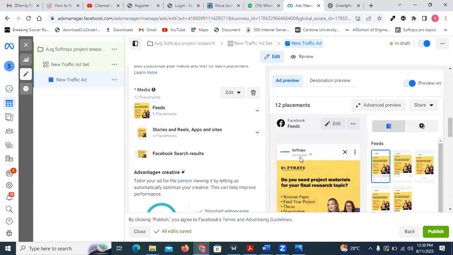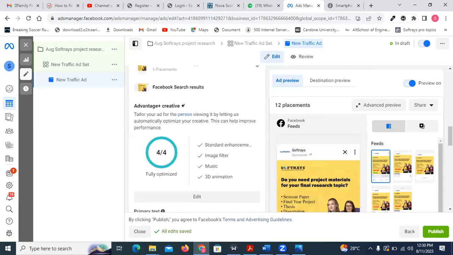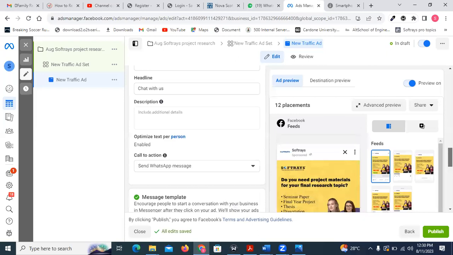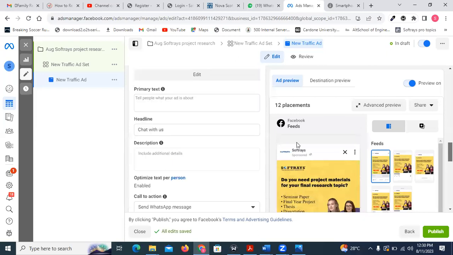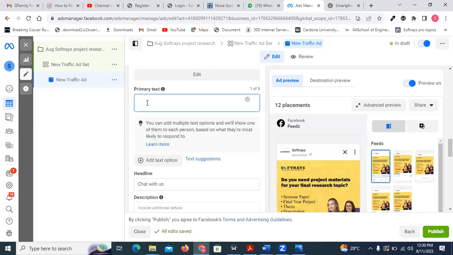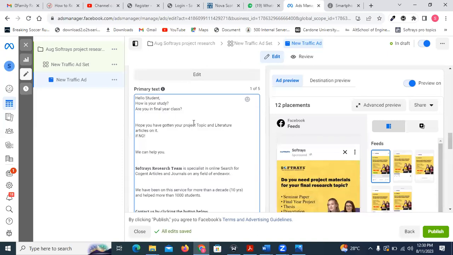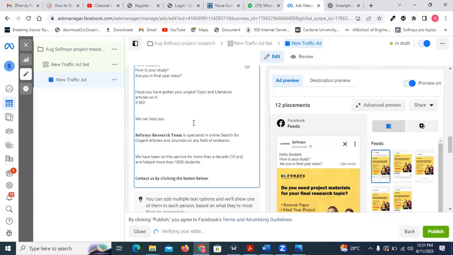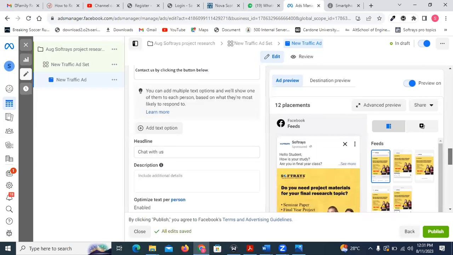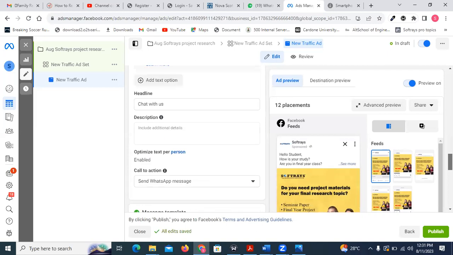You see it's already showing sponsored. That's the way it's going to show to the people. Then I'll scroll down to primary text. Primary text is where you see the caption. I'll just put the caption here.